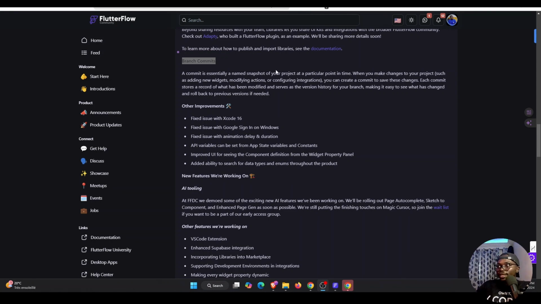A commit is essentially a name or a snapshot of your project at a particular point in time, and you can save changes. Each commit stores a record of what has been modified. It serves as a version history.